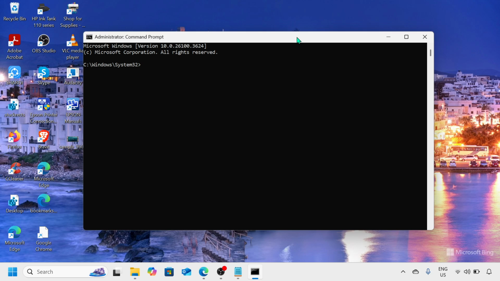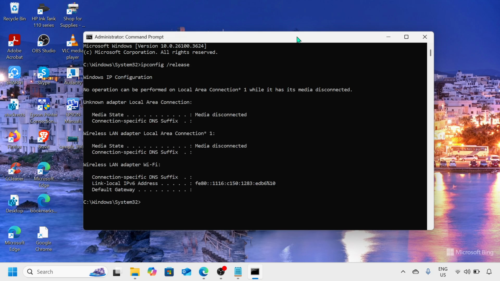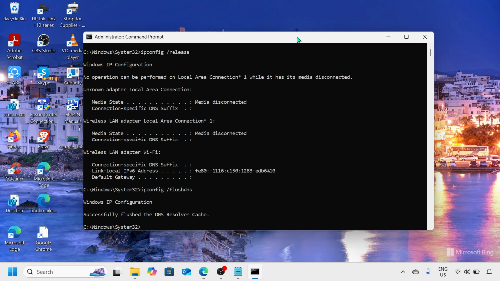And here we need to type first ipconfig /release. Again, it's ipconfig space /release. Now once done, click on Enter. And then here we need to type ipconfig space /flushdns. And then click on Enter.